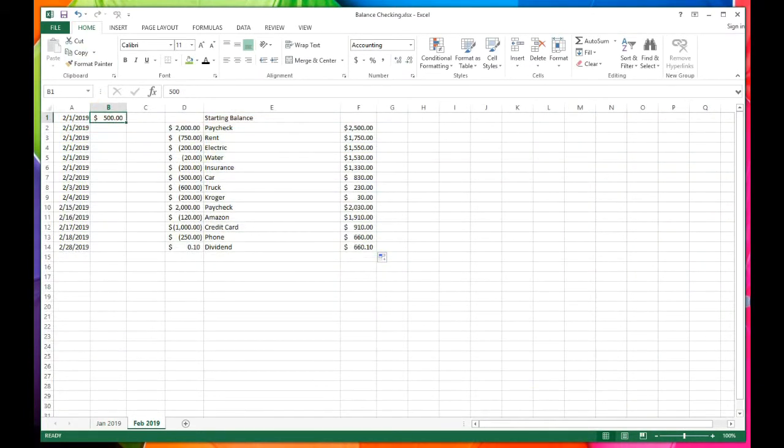I don't want to do that. I want Excel to do all this work for me to make my life easier. All right, so what I want to do is click on this cell, which is my starting balance, and I'm going to go up here.